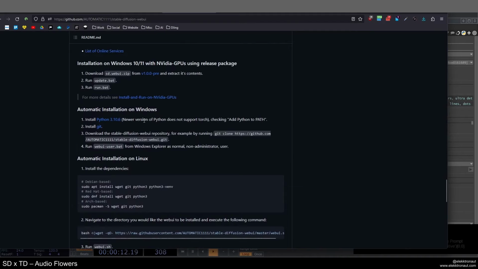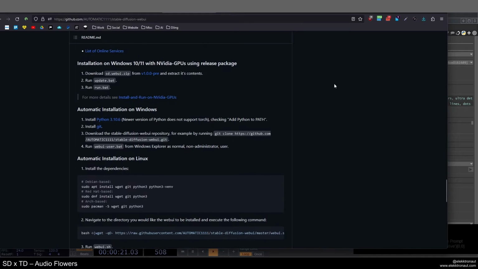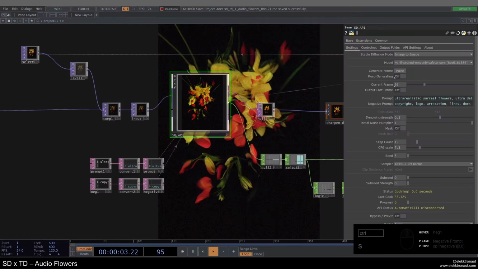For now, this is all more working on Windows. I don't really know about Apple. I'm just going to be focusing on Windows for now. So just download that web UI and this API component. That's all you need to do to get this running.